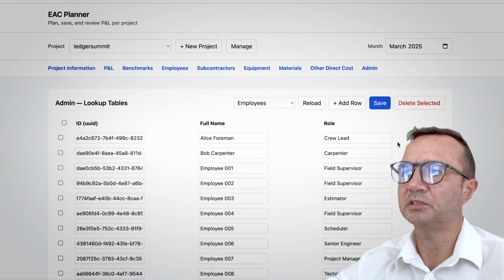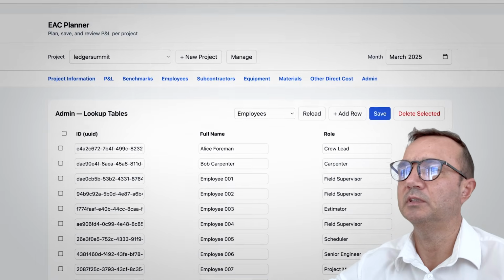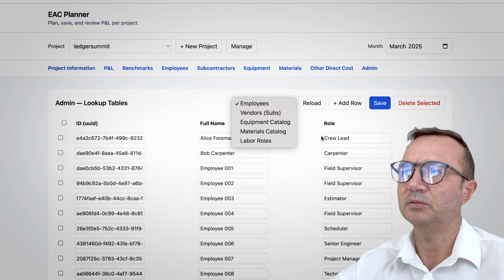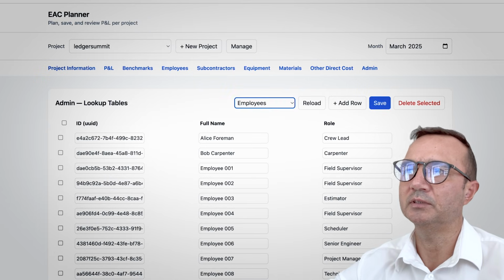This is the admin section where you can assign and remove your employees, your subcontractors, extend your material catalog, and add new roles, and so on and so forth.